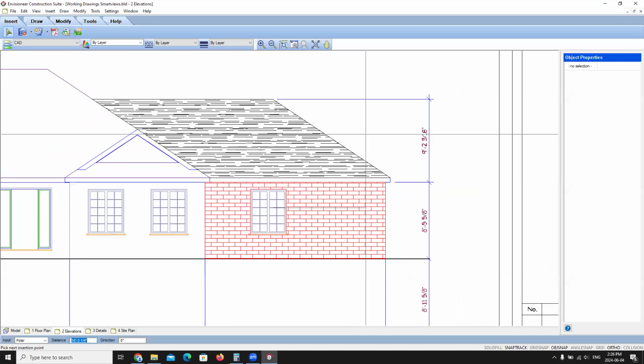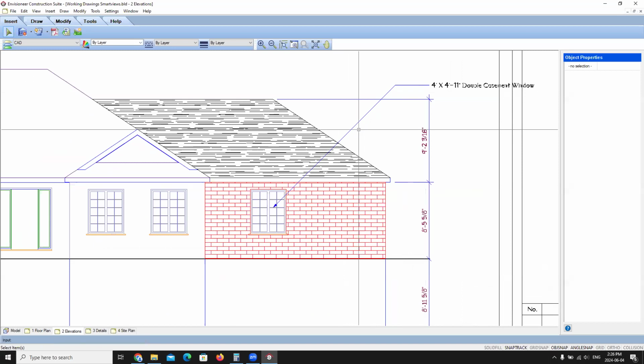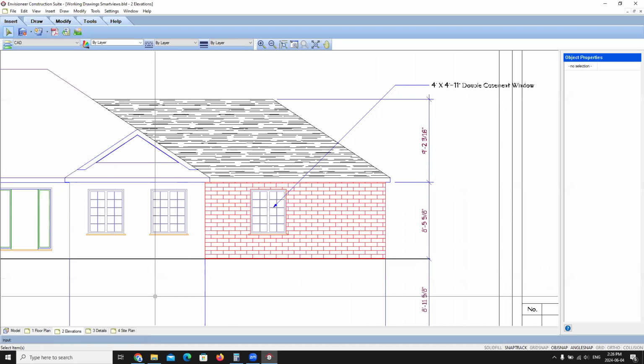And I'm going to turn on angle snap. I want this to be at a set angle. By enabling angle snap, I'm going to be able to drop that in. And then we're just going to drop in our text. What it does is it brings in the exact text of the element that we've selected.